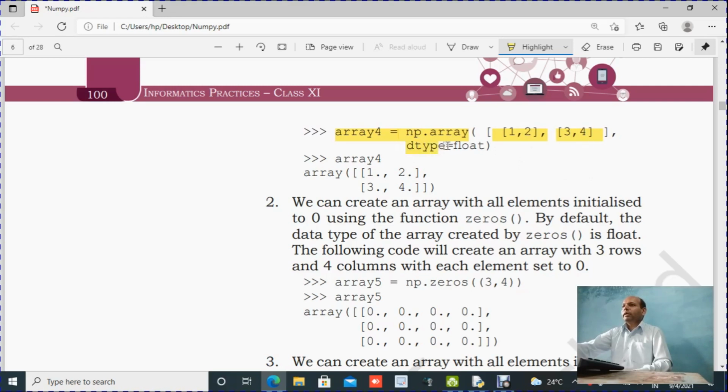Then how will you see the items of the list? Type array 4 and see 1 2 3 4, integers are promoted into float because dtype equal to float is given in the code. This is the reason integers are promoted into float. So you can run the code on the cell and practice yourself how it happens.